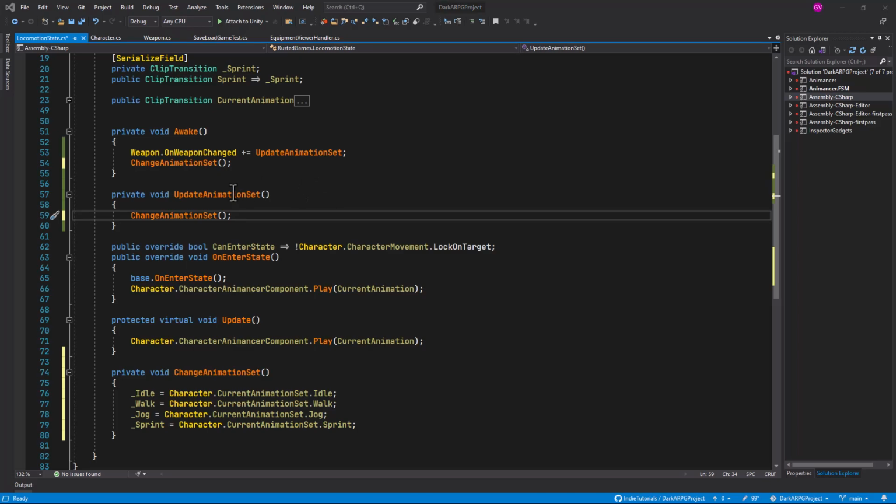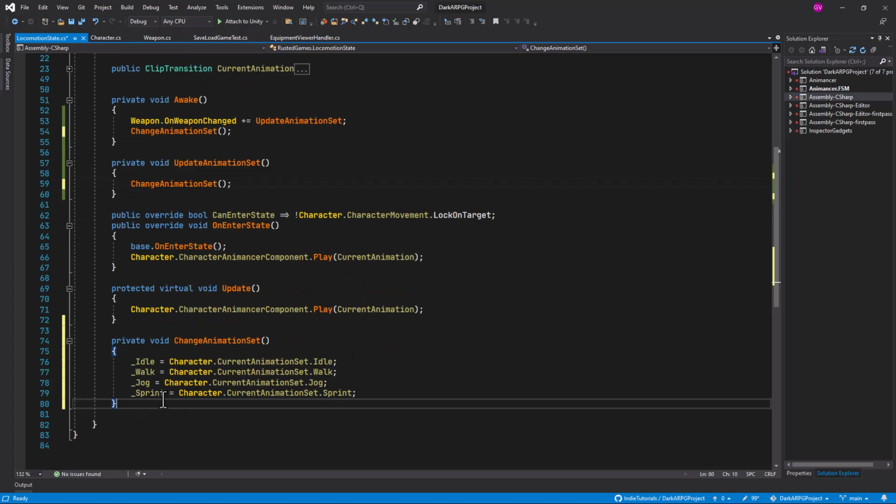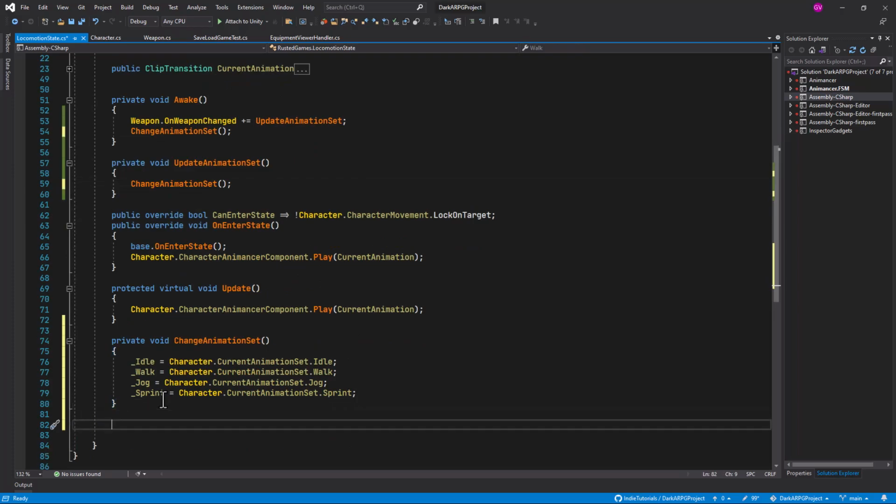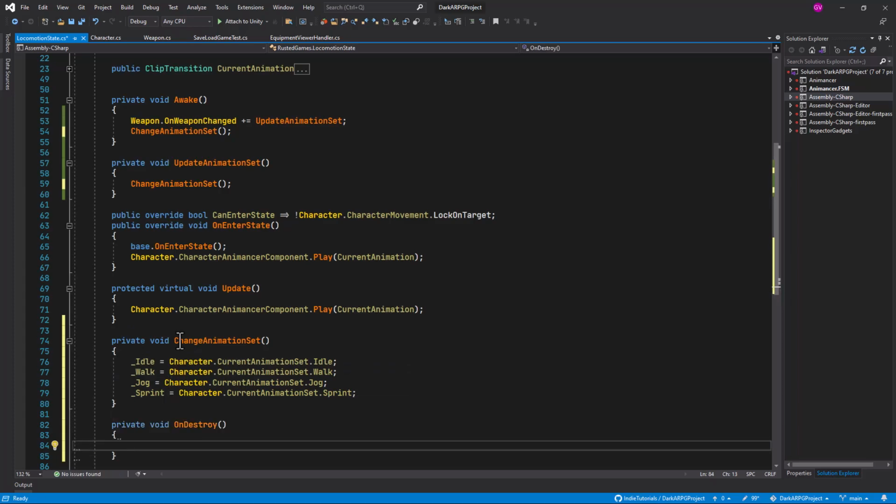And because we are dealing with listening to events and registering to events, when this game object is destroyed, so on destroy, we want to unregister for the event to avoid memory leaks, like so.